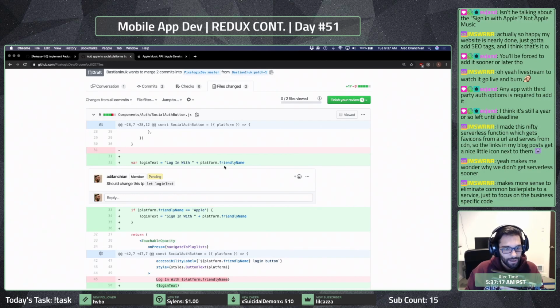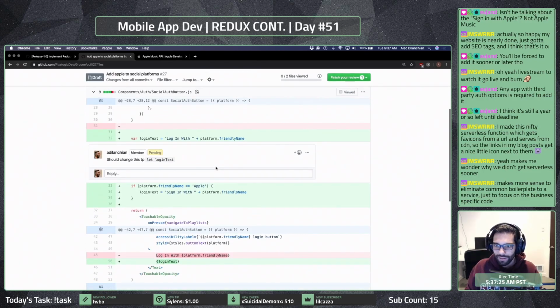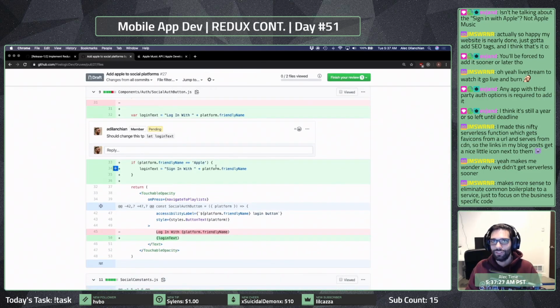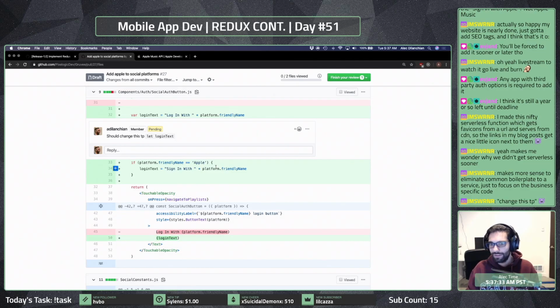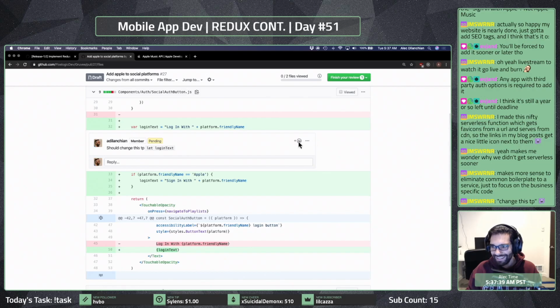Makes more sense to eliminate common boilerplate to a service just to focus on business specific code. Yeah, man, it's really cool. It makes things a lot easier and just cleaner, because essentially you're just like, okay, cool, let me just call this one endpoint, let it do whatever it needs to do, and that's it. Oh, thanks, man.